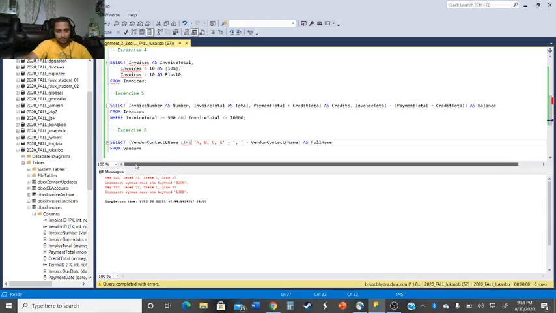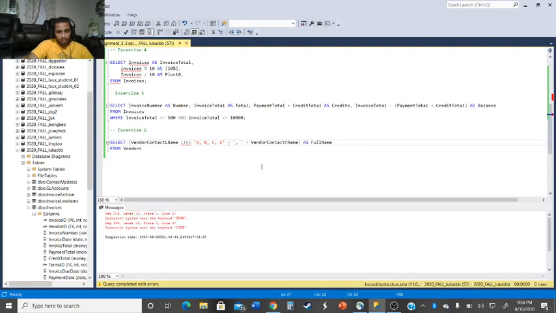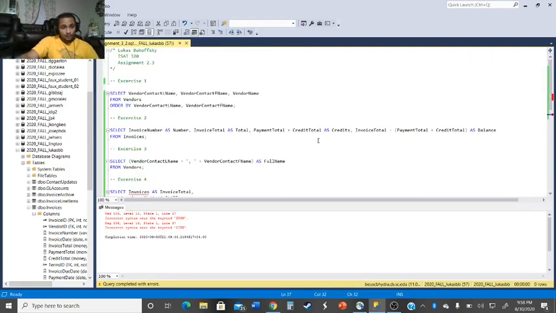Okay, so the first assignment of the year was pretty decent. For exercise 1, we went ahead and pulled from the vendors table. We wanted to pull the vendor's contact first name and last name and have them ordered by last name, first name.